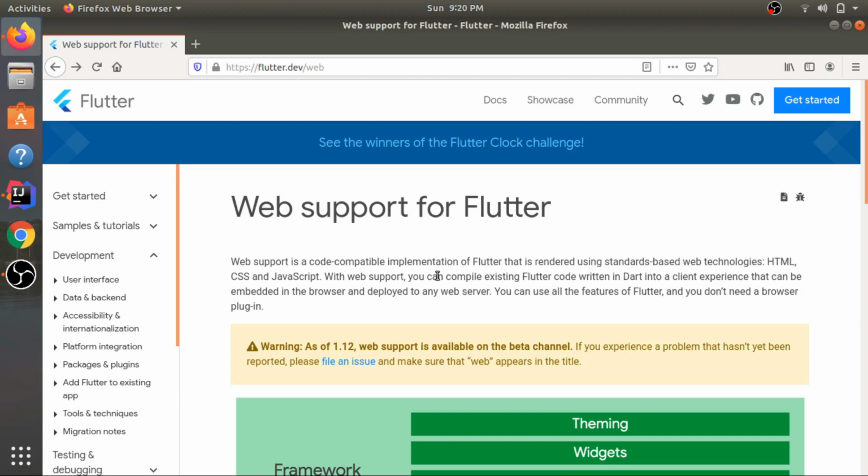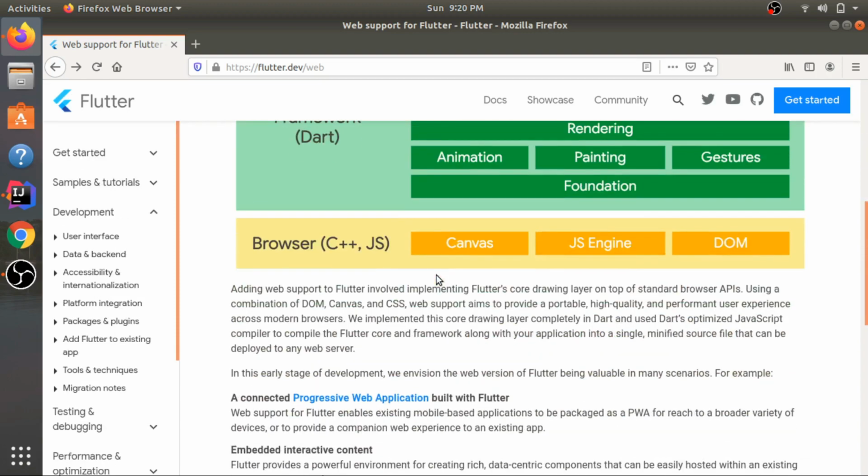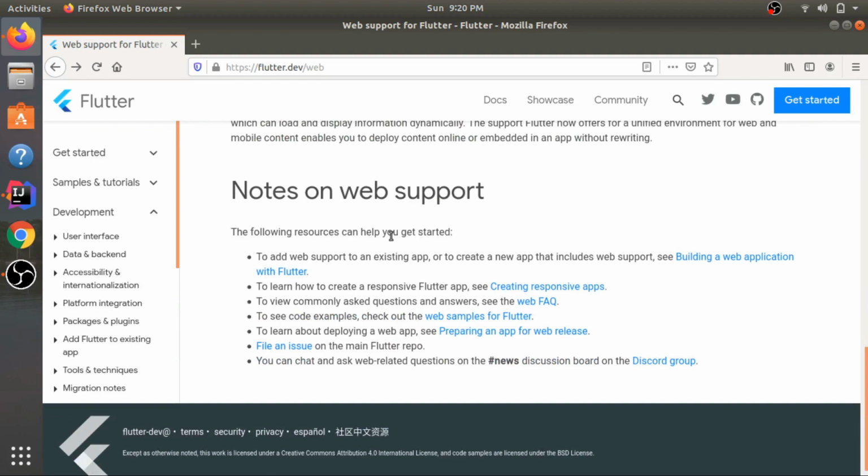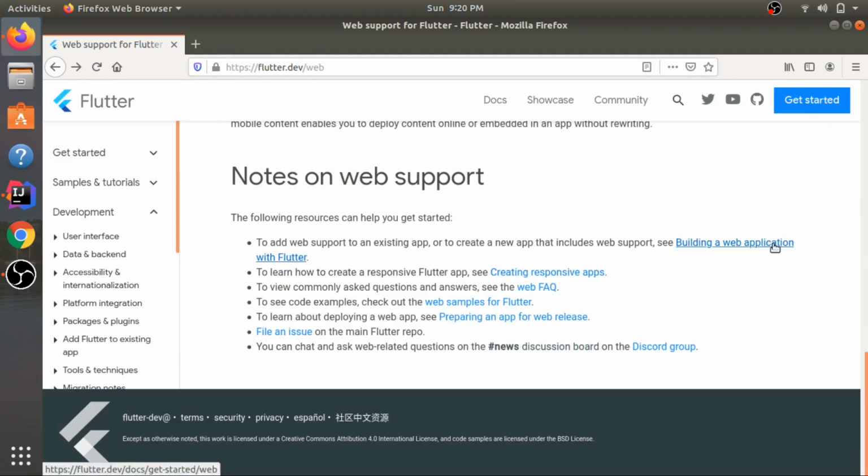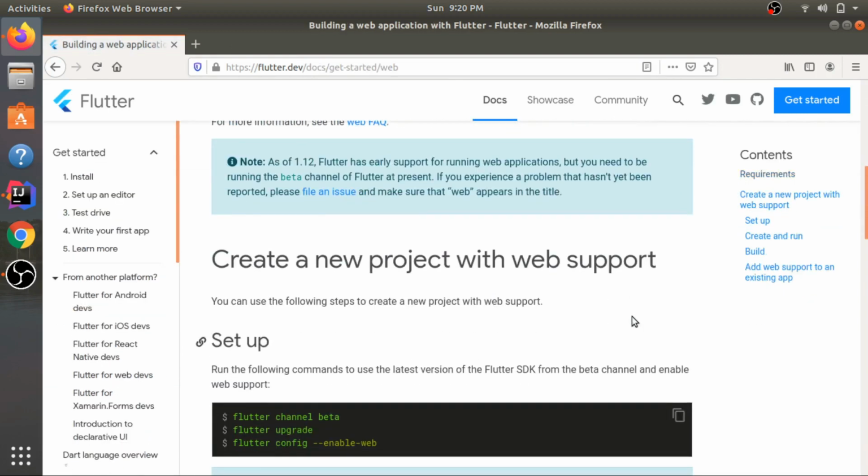So, today, as you must have seen in the title, this video is gonna be about Flutter Web. So, let's just see how you can set it up. You just need to go to this site flutter.dev/web and then just go here, click on building a web application with Flutter. Now scroll down.